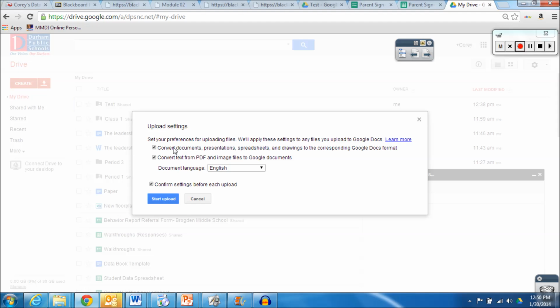It'll ask you your preferences when you upload things. If it's a document, presentation, or spreadsheet, do you want to convert it into a Google form where you can edit it in Google Docs? If you do not have this checked, then it'll upload, but it will only be for storage or for sharing. You can't edit anything if it's not in a Google Doc format. Just convert text into a Google Doc form. Works pretty well. Some various formatting issues depending on how complex your PDF is.